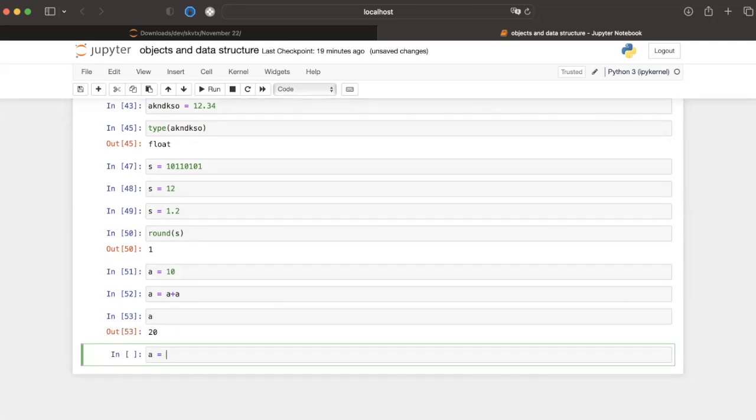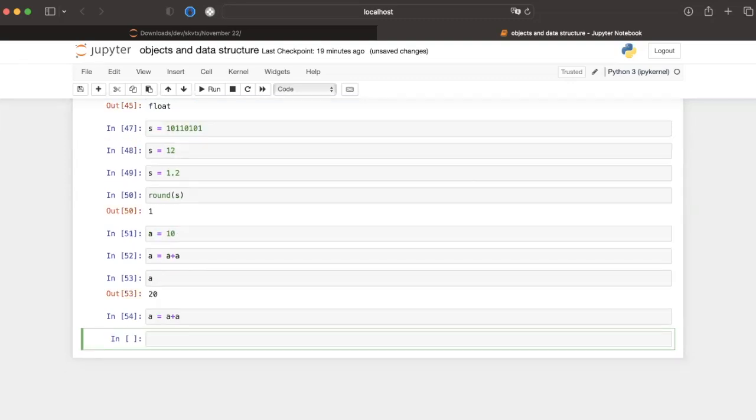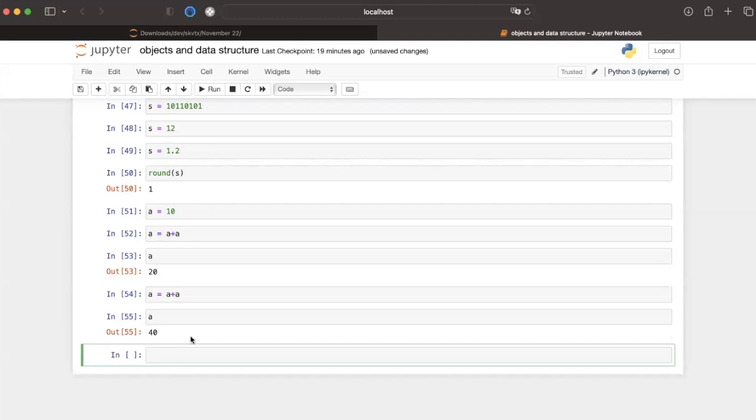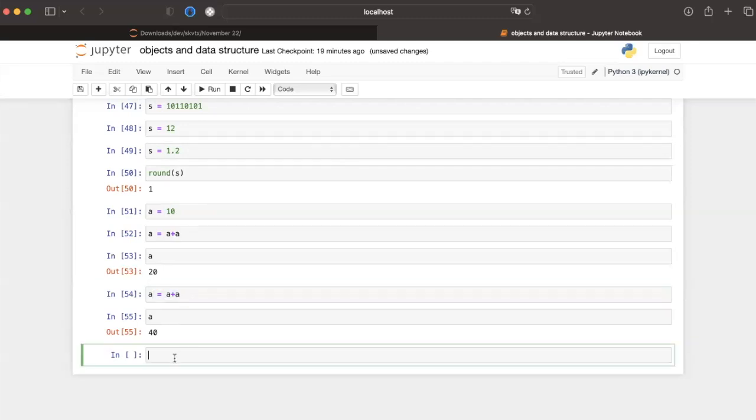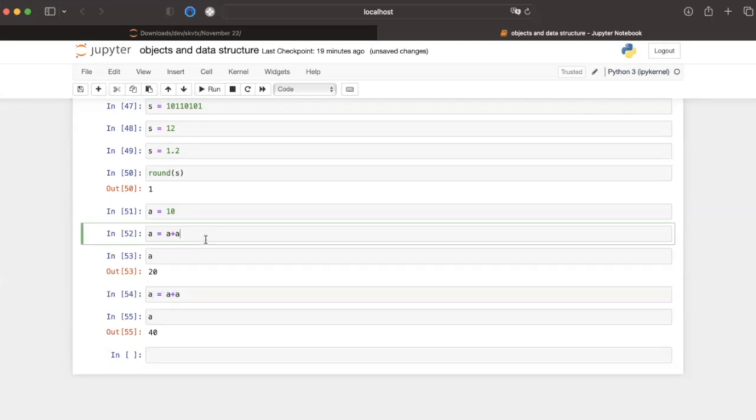And if you do the same thing again, a plus a, now the current value of a is 20, and now it will be 40. Right? So that you have to remember. There is also another way to do the same, but I will come to that later, you do not need to know it now. Okay.